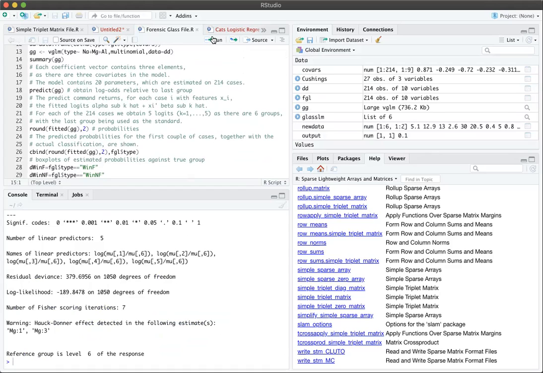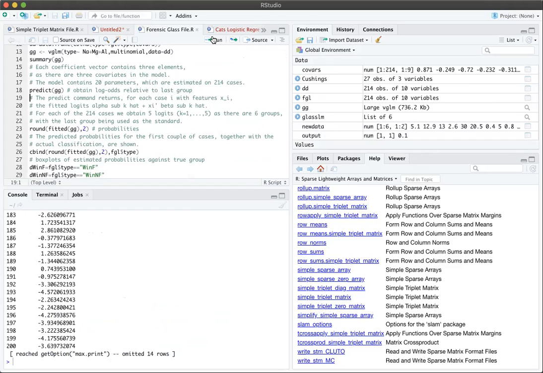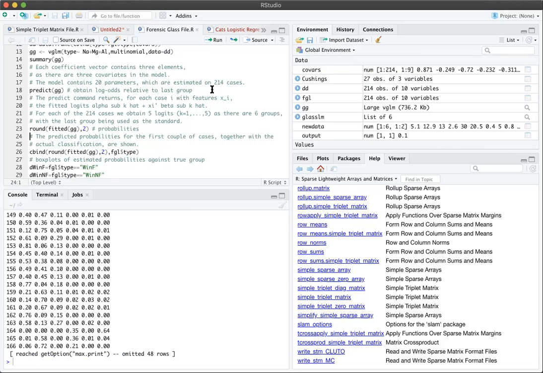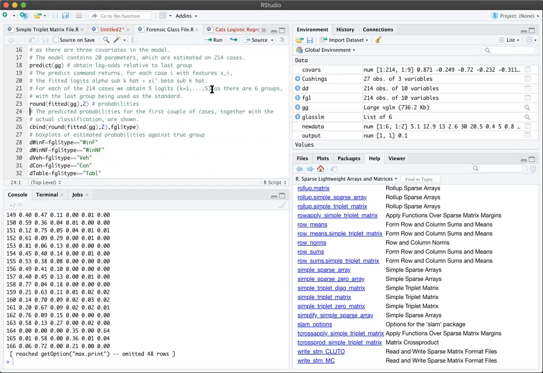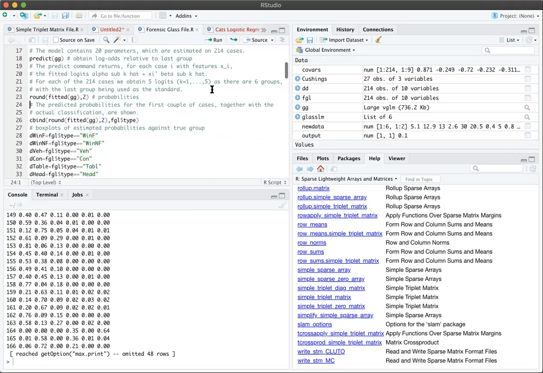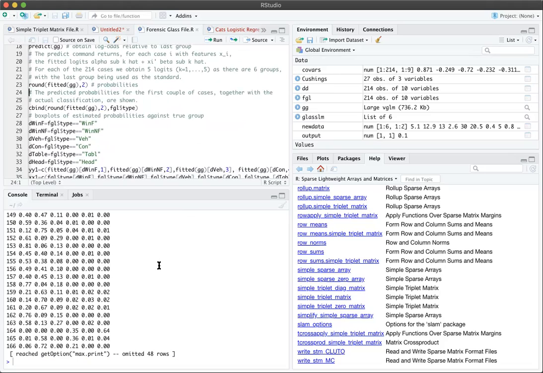So we predict with the fitted model and obtain the log odds relative to the last group. The predict command returns for each case i with features x sub i the fitted logits alpha sub k hat plus x sub i beta sub k hat. For each of the 214 cases, we obtain 5 logits, where k equals 1 through 5, as there are 6 groups, with the last group being used as the standard. And we round the fitted values, and we get the probabilities. The predicted probabilities for the first couple of cases, together with the actual classification, are shown.